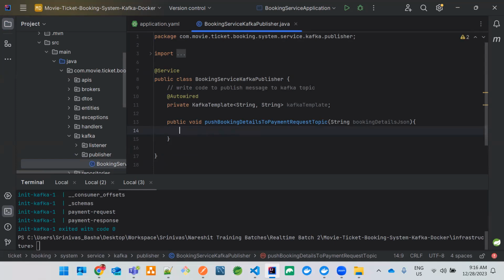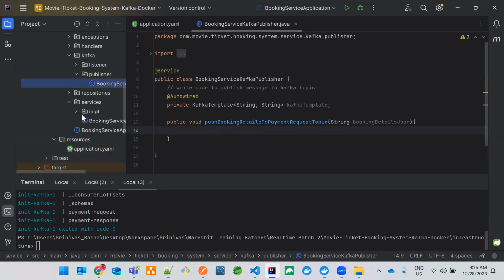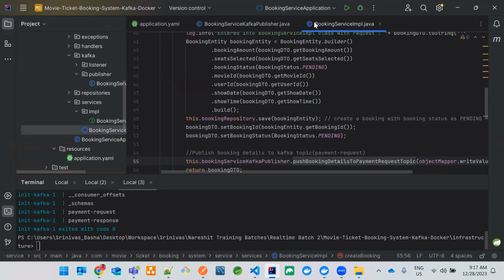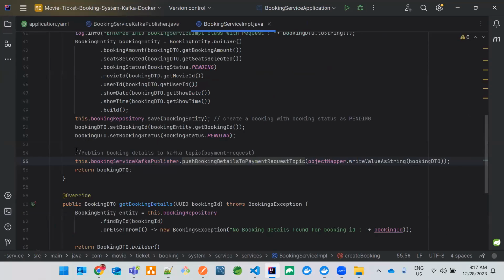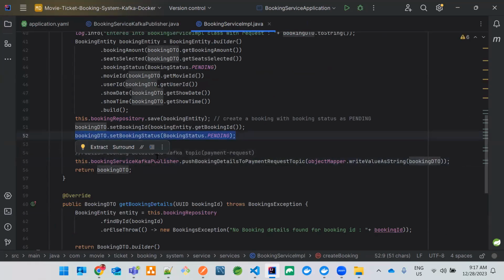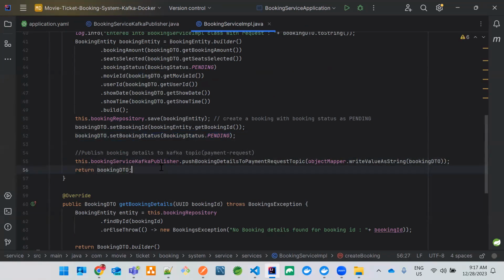Okay, so now what I just wanted to do, booking service. Yesterday, Akash, we removed the complete code inside the booking service IMPL. There is a lot of code over here. After this pending, we were calling the Stripe payment gateway through the payment service, right? Instead of calling the payment service and waiting for the response, I'm simply returning booking DTO with the pending status only as a response.